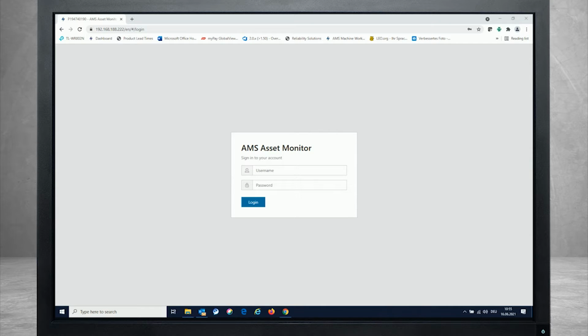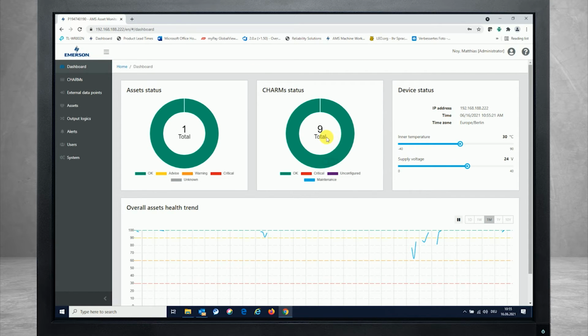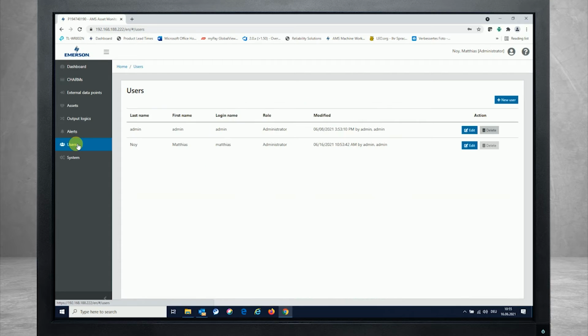So for doing so, I'm just logging into my Asset Monitor with my credentials and entering the password for logging into the asset monitor and seeing the dashboard. And now for changing the preferred language for any user, we are going into the user section. And you see that I have two accounts. One is our standard account with the admin, and finally I have one more account where I can go to edit right now, which is my account, Matthias Neu.